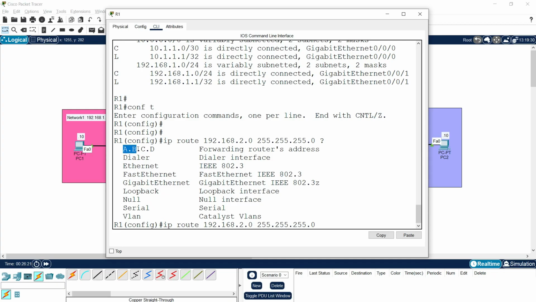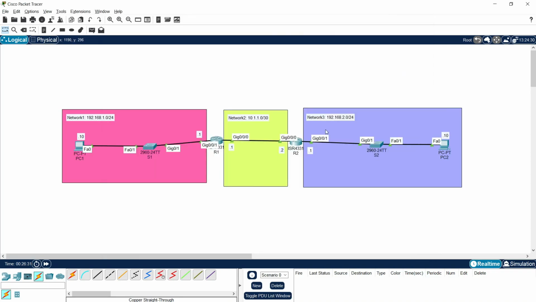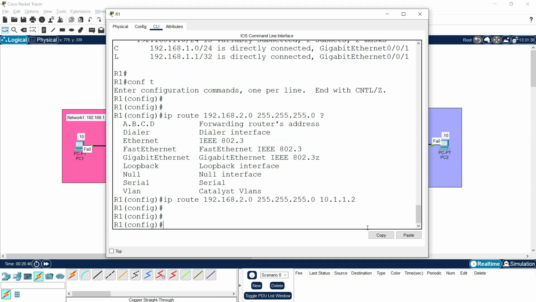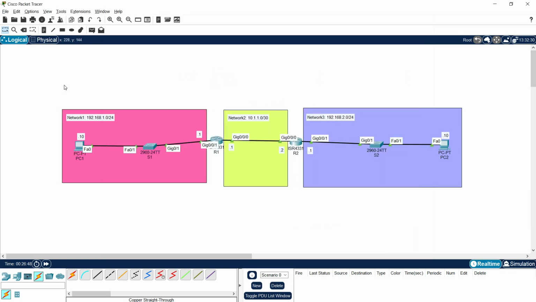We can see that they given here ABCD IP address. So forwarding router's address. We are going to specify the IP address of the forwarding router, that is the IP address of this interface G0/0/0. That is 10.1.1.2. We are going to specify that, 10.1.1.2. Right. So we configured static route using next hop in this router R1.